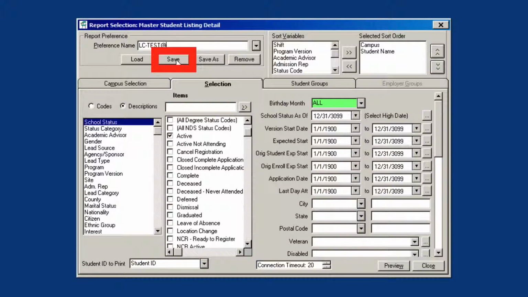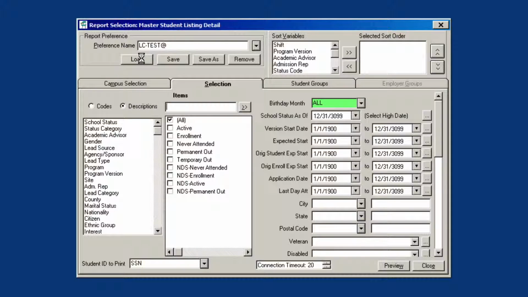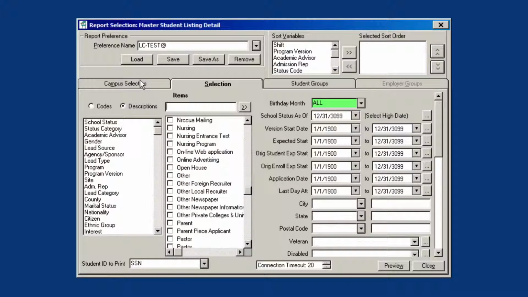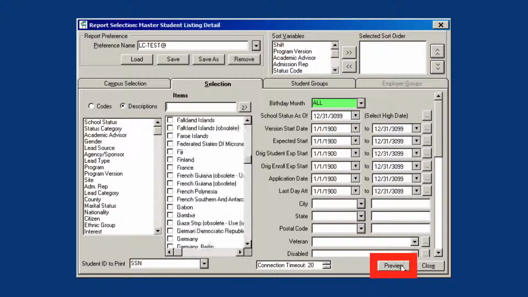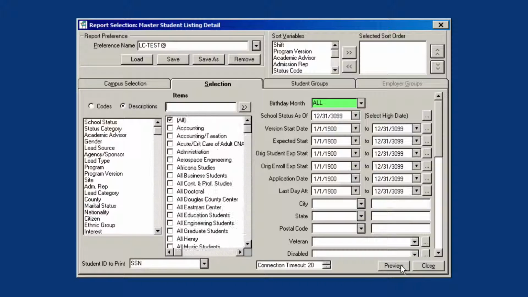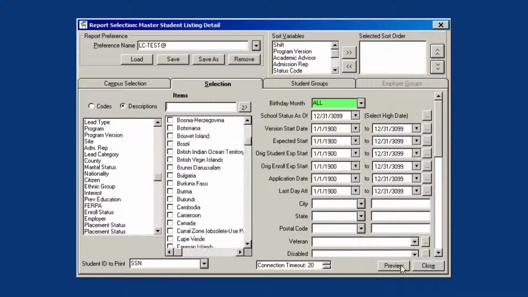This will save your selection criteria so that the next time you need to run the Master Student Listing Detail Report, you can come in to this screen and hit the drop-down box and the reports will show up. This is an old report that I have done. This is a current report that I have just created. And once you decide which report you want, you hit Load. It will load all of your preferences and your selection criteria. At this point, the only thing you need to do additional is hit Preview, and the report will run with the current data that is in the system as of the date and time you run this report.